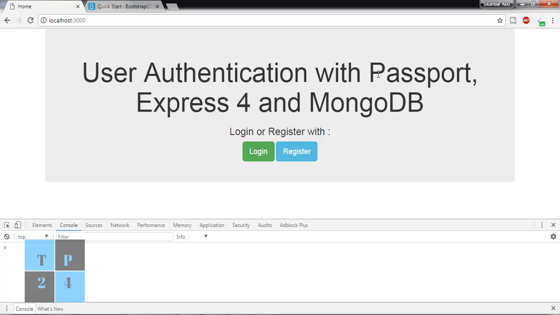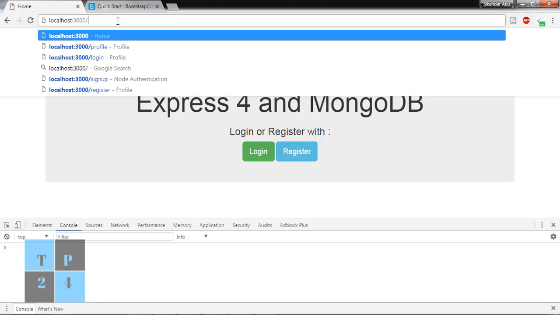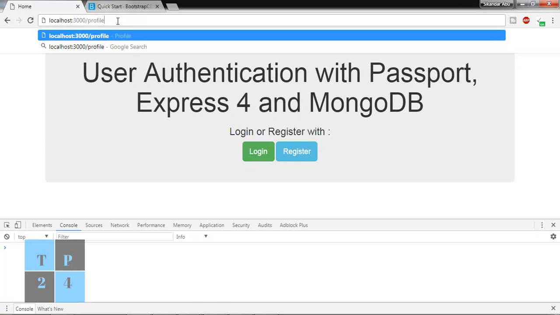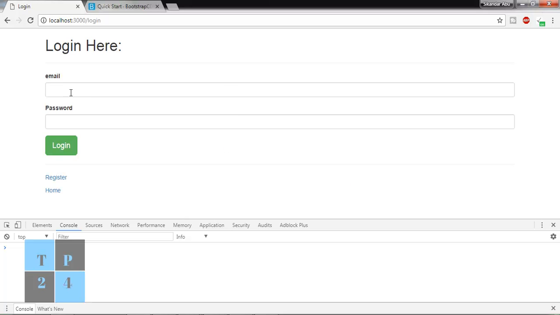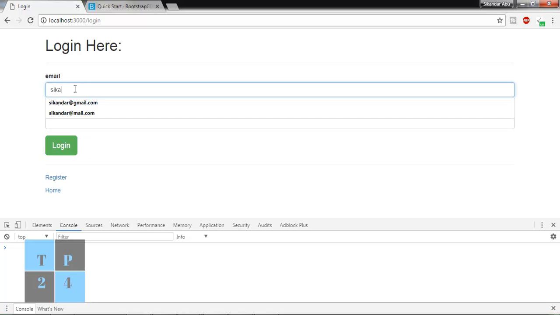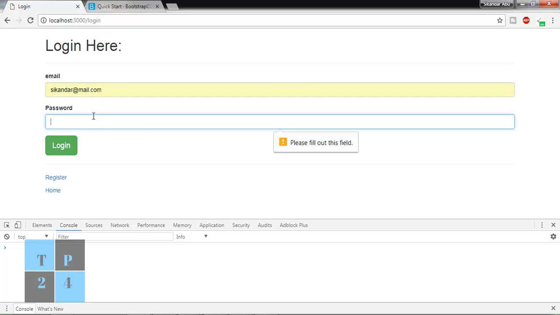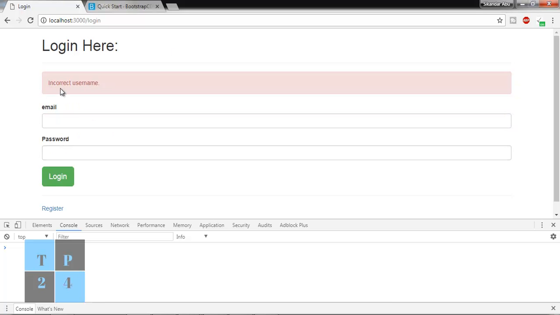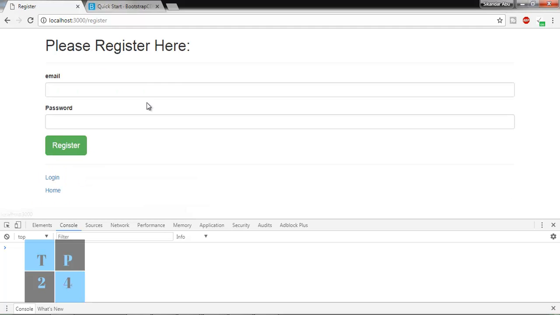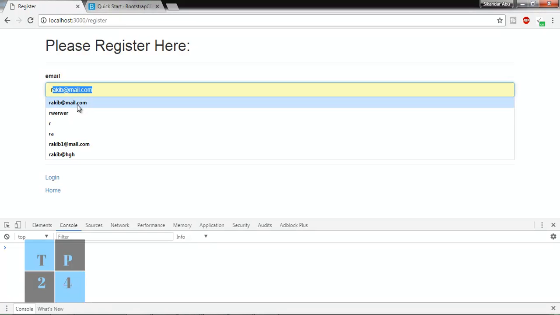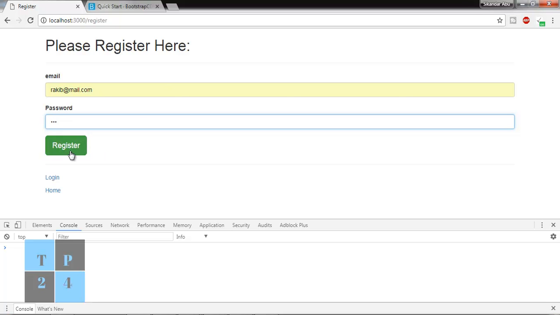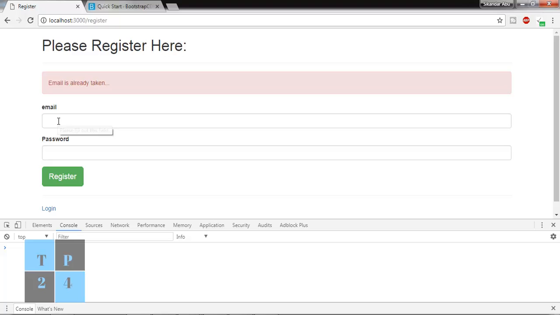Okay, now if I try to go to the profile page, I can do it. Okay, now I'm going to log in with another name, sikandar at mail.com, for example this. So incorrect username, that means there is no user with this name. Okay, so I'm going to register this user, and before doing that I am trying to register with the same name. What happens, I want to check. So email is already taken, so the system is not allowing me to have a duplicate email.